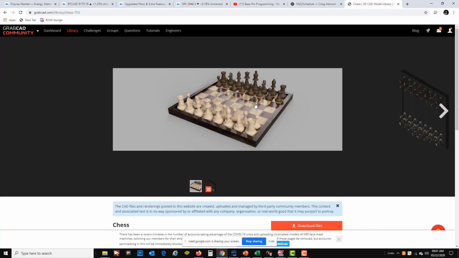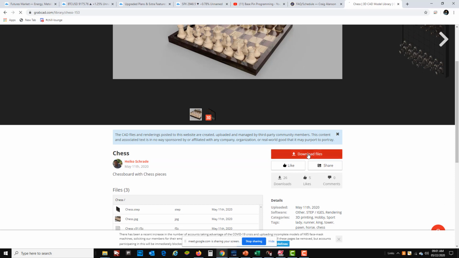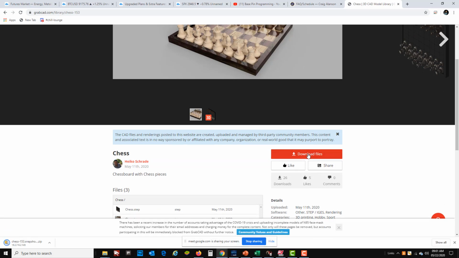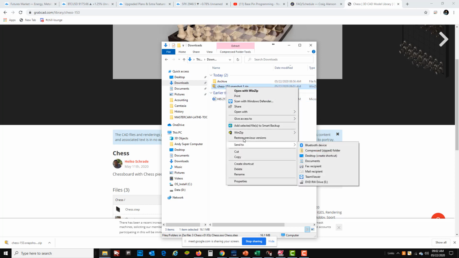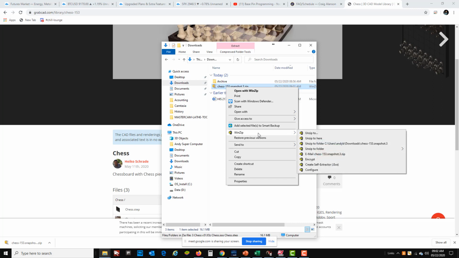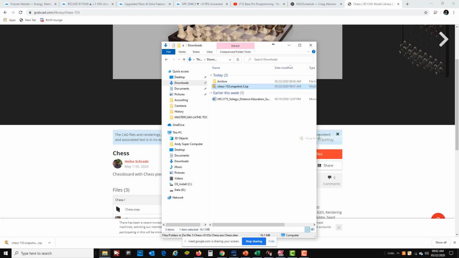So that's what the chess set kind of looks like. We're going to go ahead and download the files. And that's right now downloading into my downloads folder. So if you go to your downloads folder, let me bring mine over. And you'll see here, this is my chess set that I just downloaded. You're going to have to extract it. So I use WinZip. Yours may say extract all, depending on what kind of unzip tool you have.